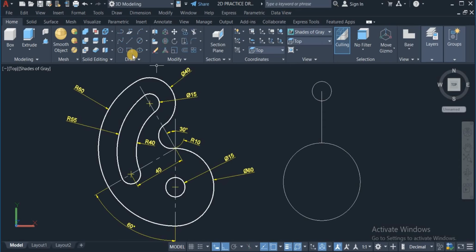So draw yet another line, click on the line command. From this point again, draw a vertical line downwards of length 40. Enter. Then draw a circle again of diameter 15. So click on the circle command again. Now at this point, draw a circle of diameter 15.